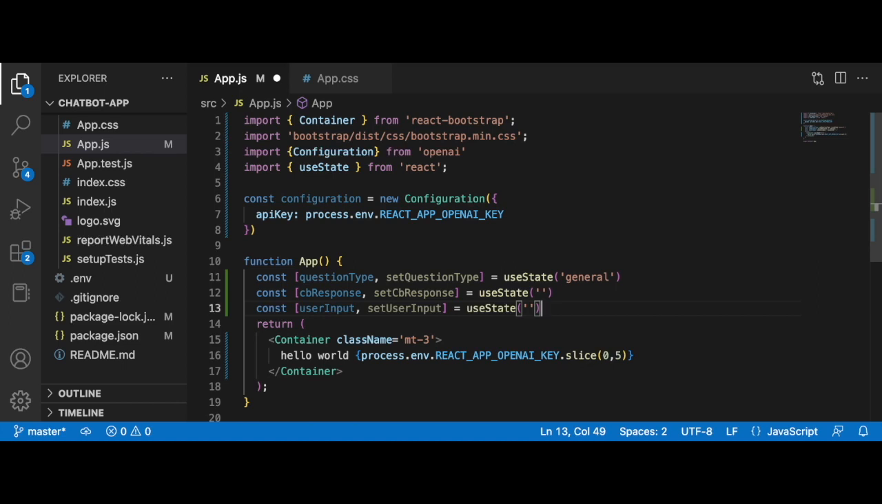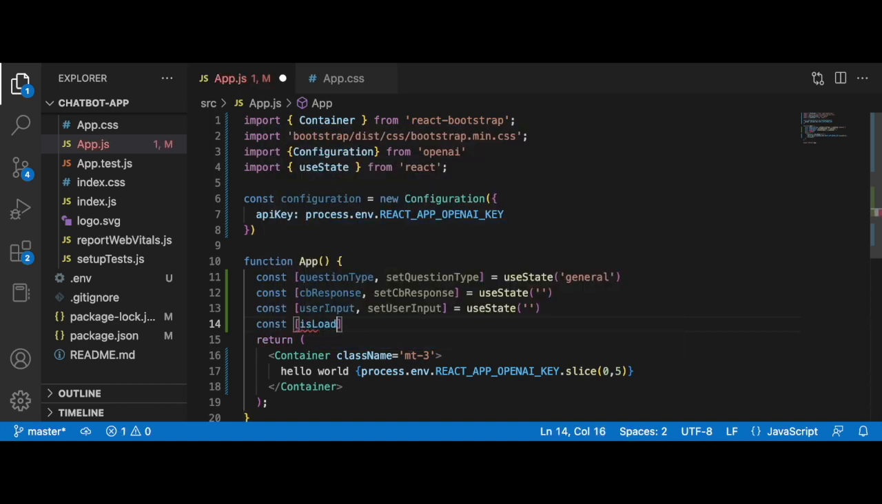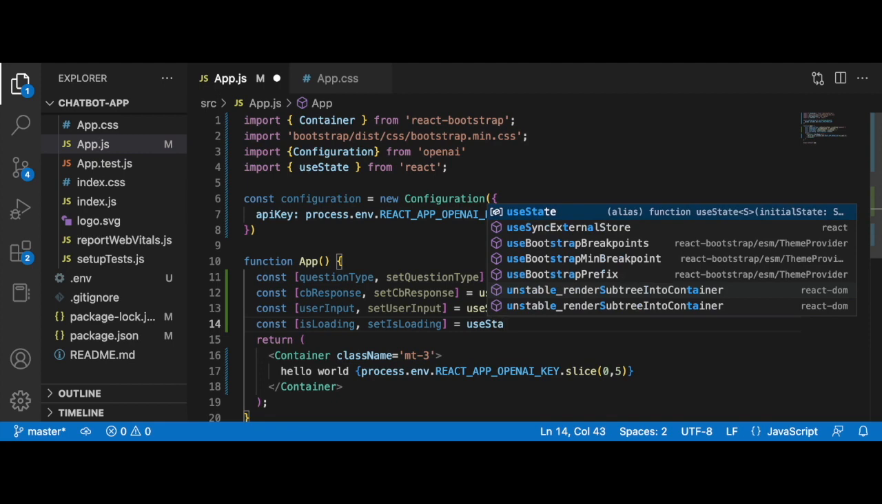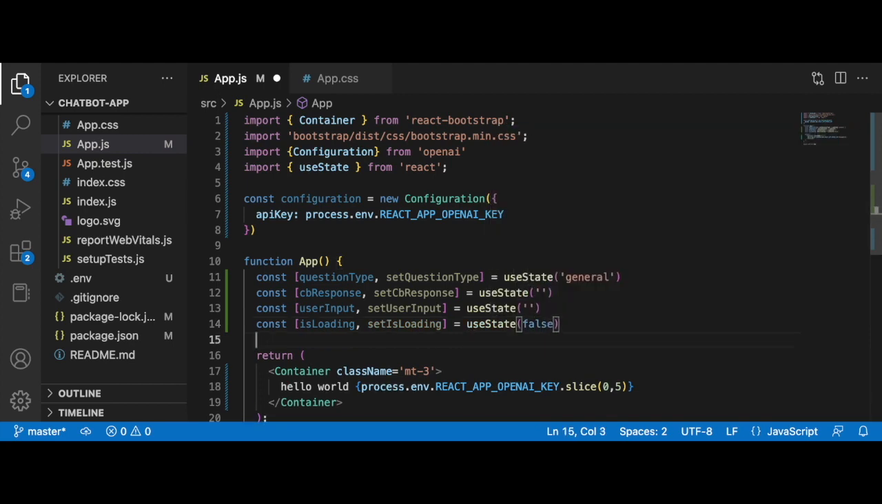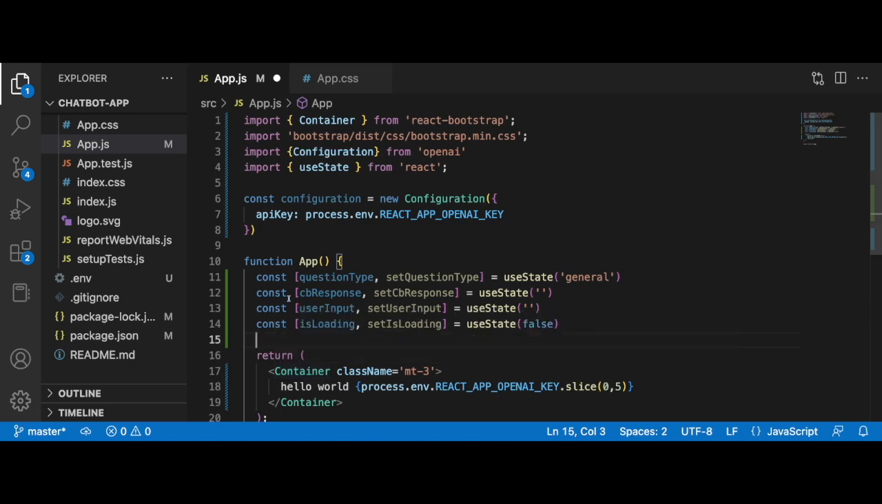Okay, and then we will have an indicator for waiting on the response. So we will have is loading and set is loading. And initially it's going to be false. Once we submit a user input with a specific question type, this will change to true. We will see a spinner, and once we get the response, we will change this back to false.